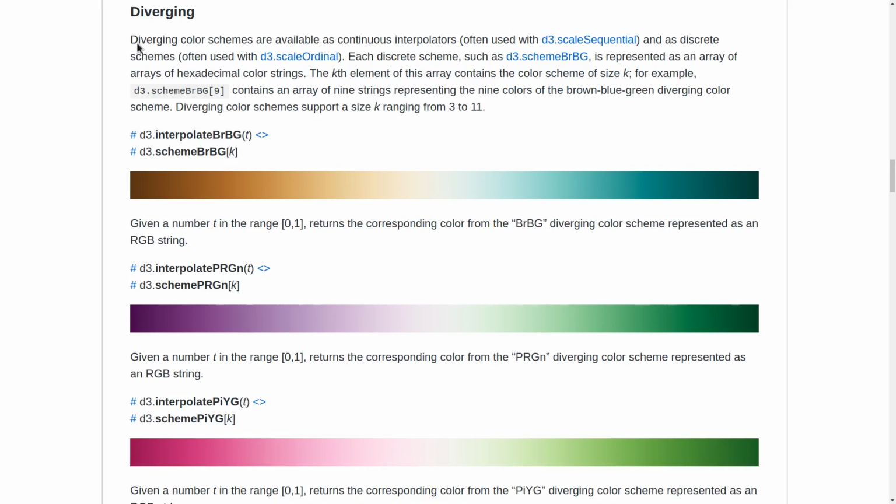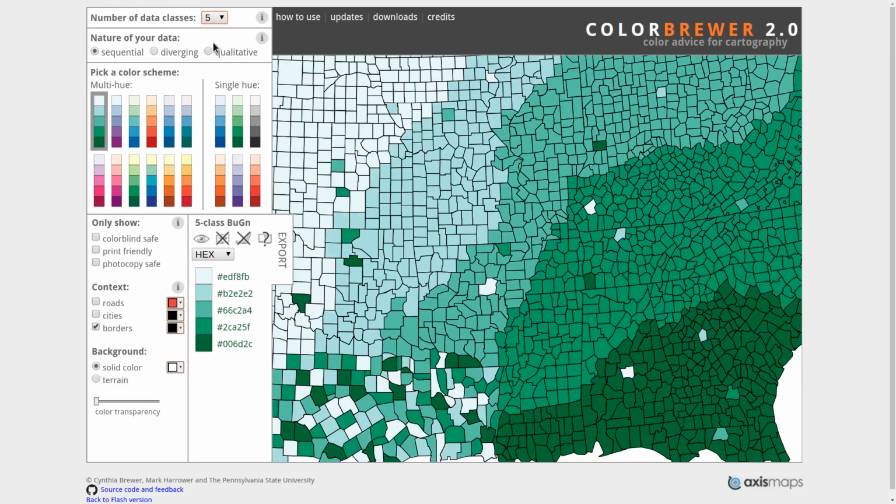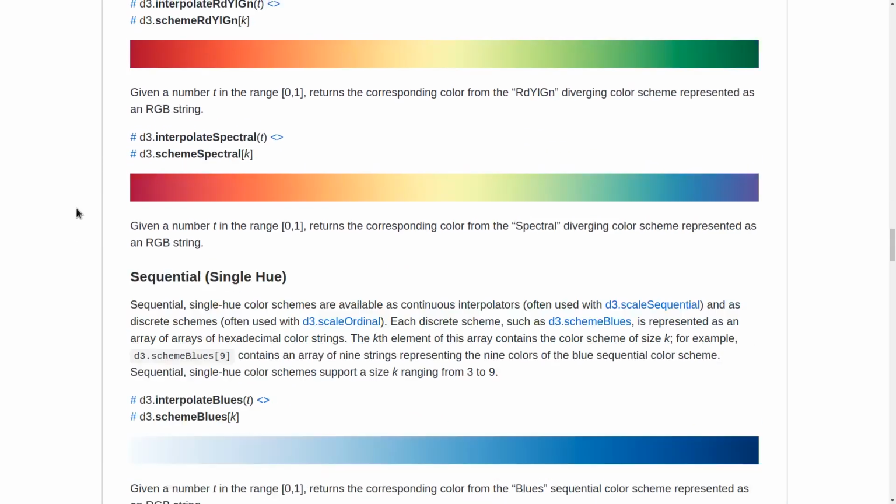There are also diverging color schemes, and these come in 2 flavors: an interpolator, which gives you a linear interpolation, but also schemes with specific numbers of different colors, these K values, that can range from 3 to 11. So by specifying various values for K here, it's just like selecting from this drop-down menu the number of bins you have. So these are the diverging color schemes.